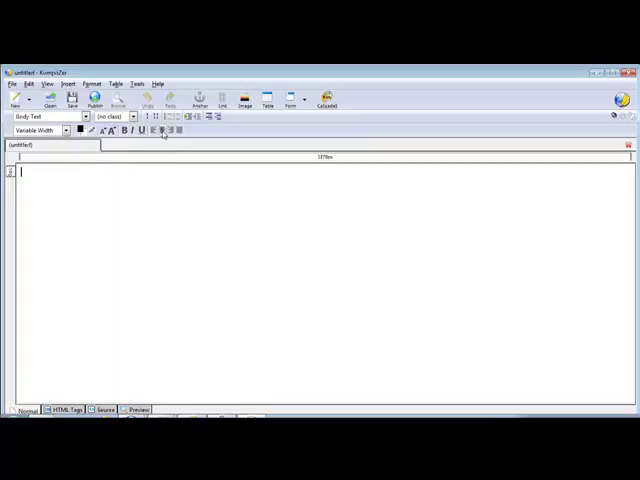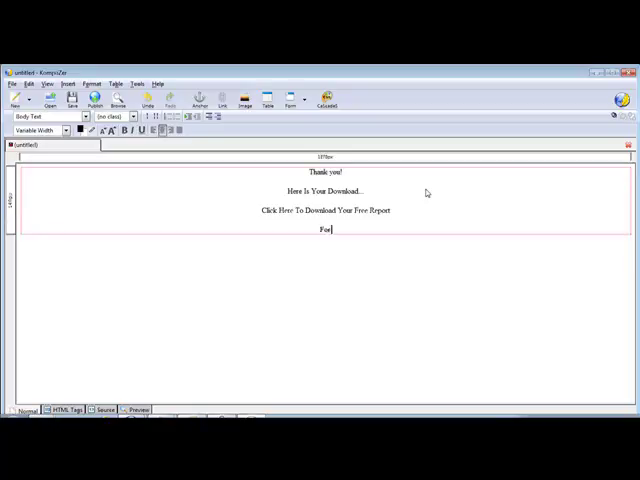And what I want to do is come up here to the top part, and we want to center it out. So we just want to put a center here, and we want to say here is your download. Or you could put up here thank you and then put here's your downloads. We'll do that. Thank you, here's your download. Click here to download your free report, and then you'll put your support link here.